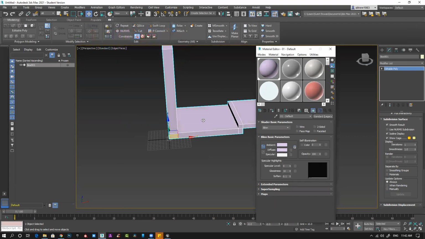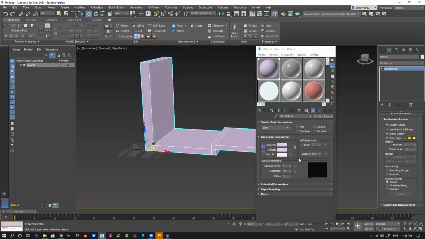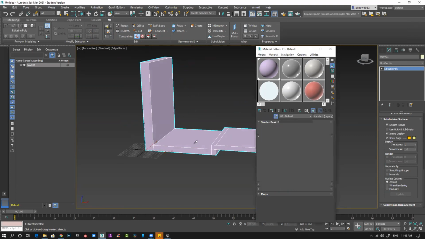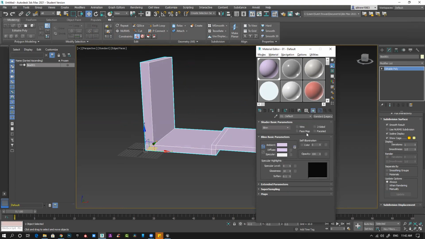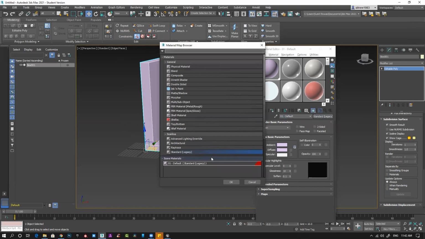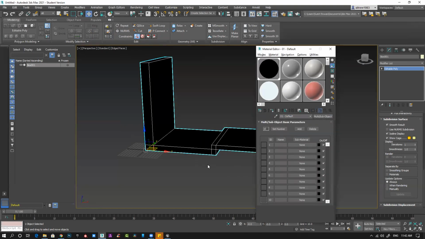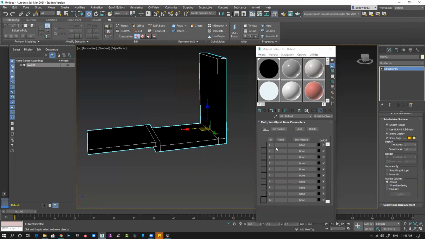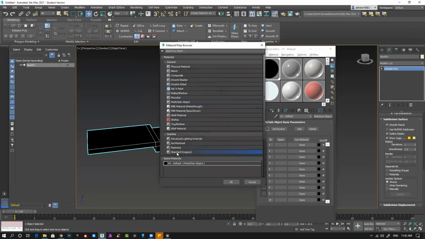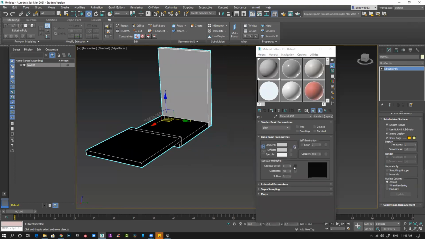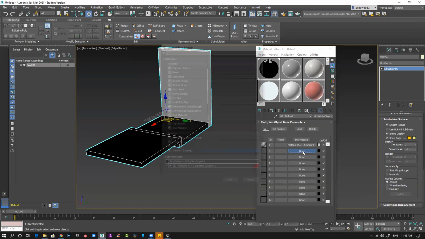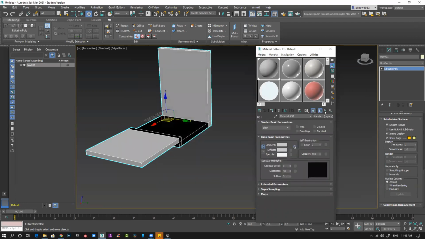I'm just applying some random colors. Multiple. This card, so I'm using multiple materials. So material ID 1, I can change color to standard. You can see based on my materials, I can have now multiple colors.